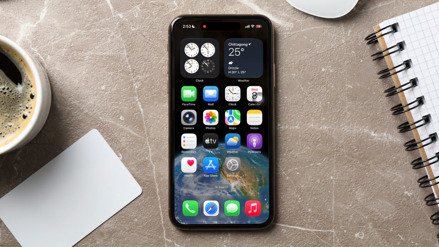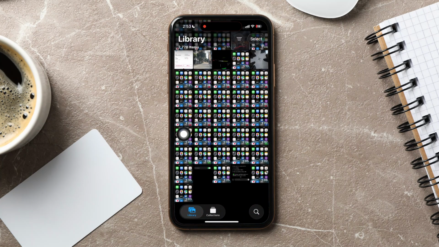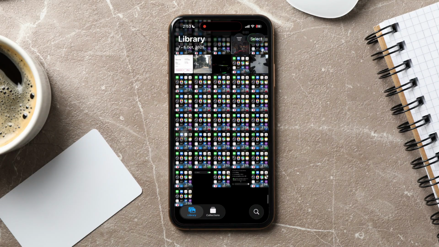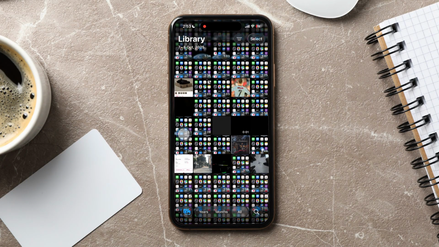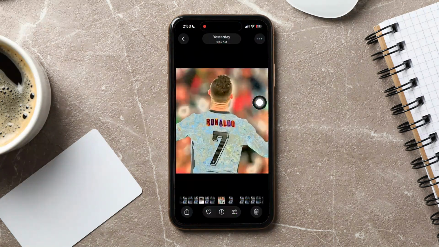How to cut a subject out of photos or videos on iPhone. To get started, first of all go ahead and open up the Photos application on your iPhone. Once you're here, navigate through your library and select the photo you want to use.